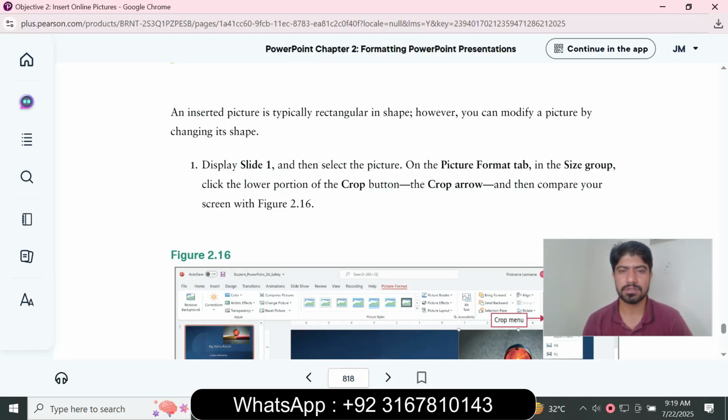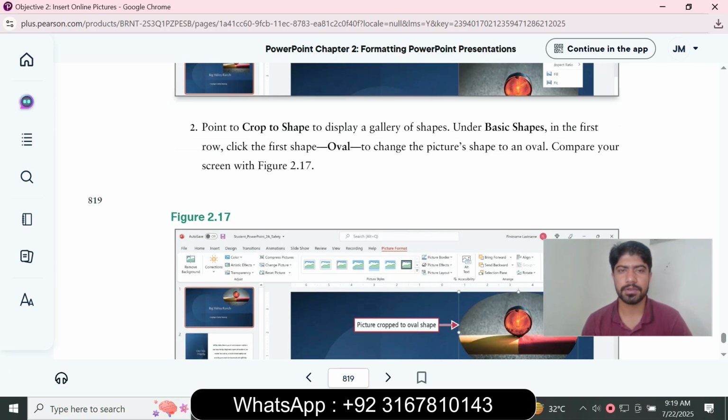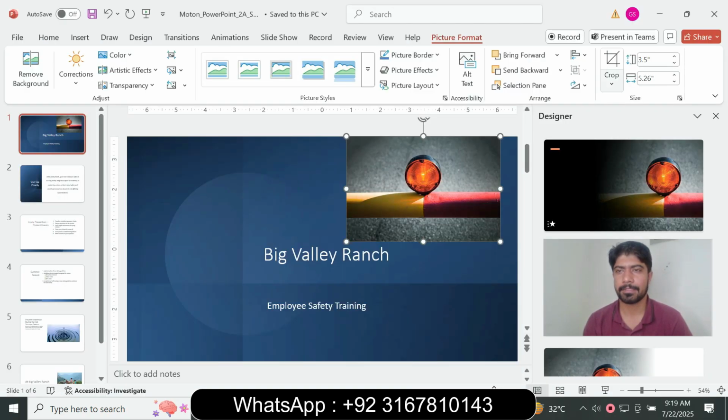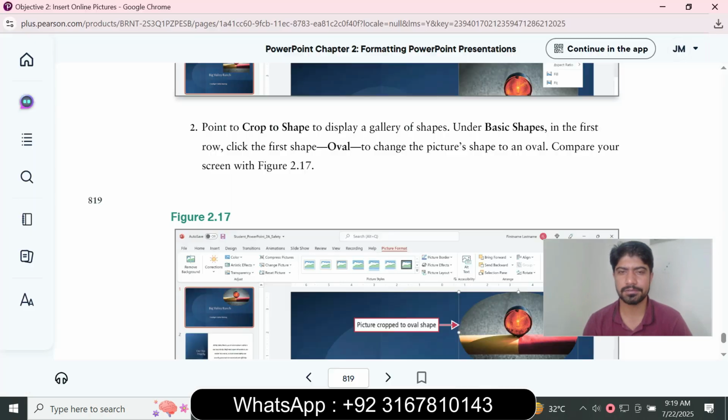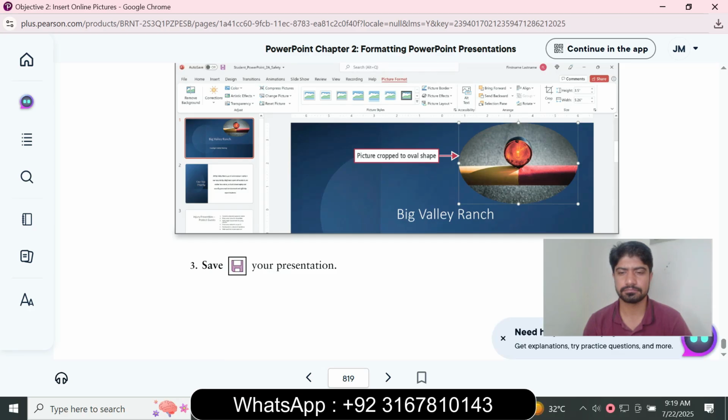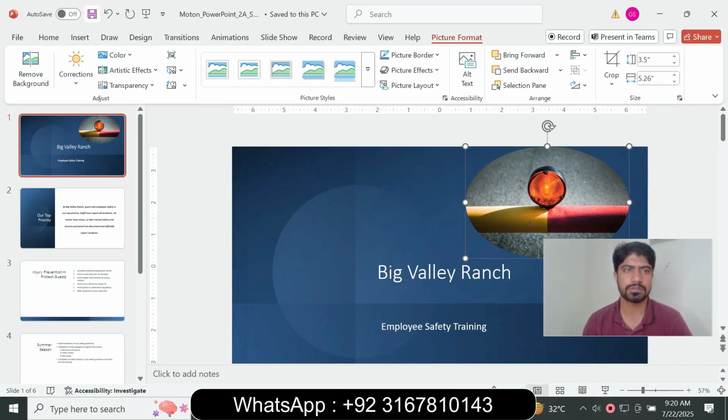Click the Crop button's arrow, then Crop to Shape, and under Basic Shapes in the first row, the first shape is Oval. Click the oval, and save your presentation.